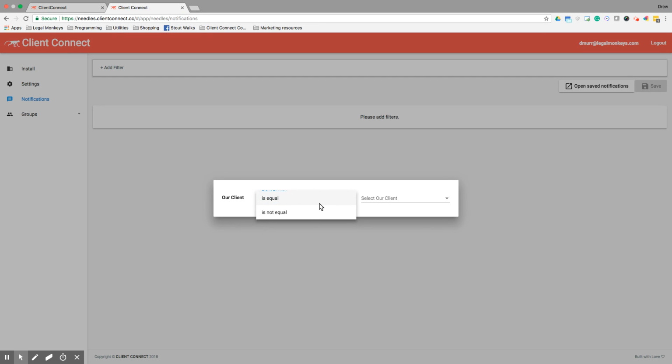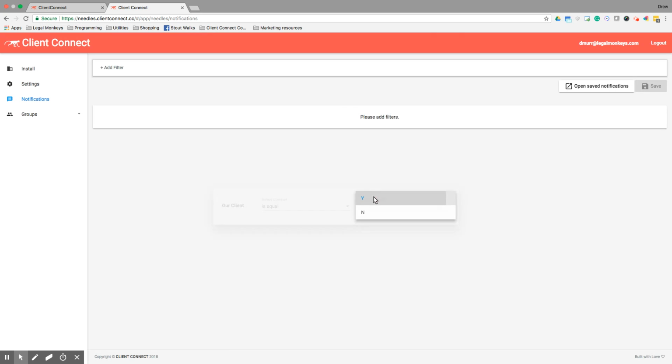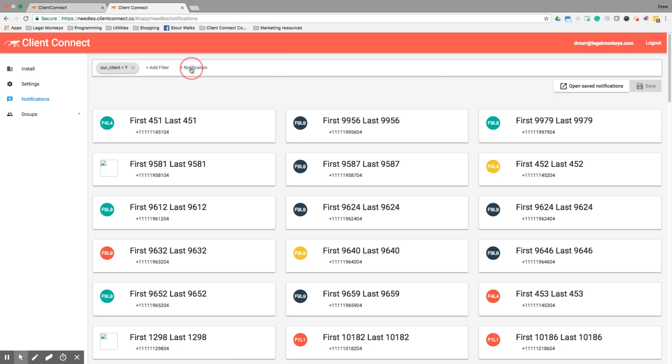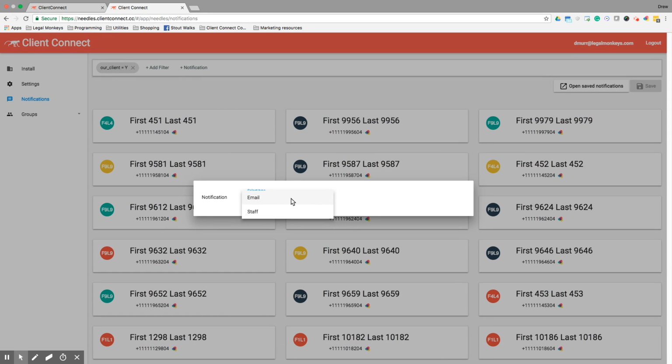So let's say our client is equal to Y. And then we're going to add a notification. And what you need to ask yourself at this point is, do you want to notify a specific email address that you determine now at the time of creating the notification? Or do you want to notify a staff position, which is a dynamic email address based on the properties of that case? So I'll run through both options with you.